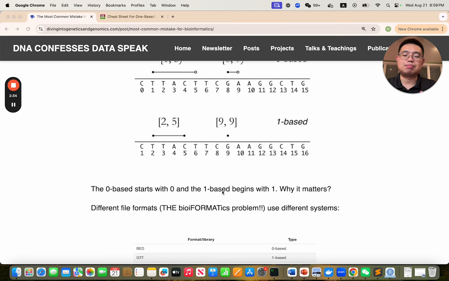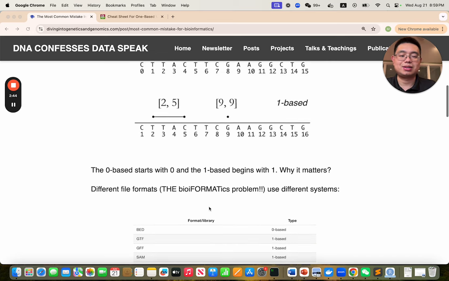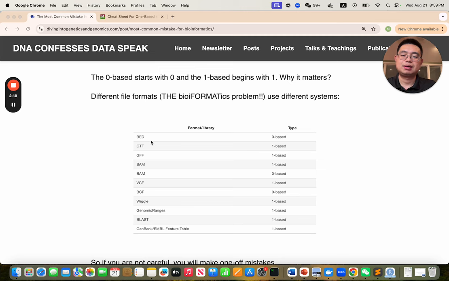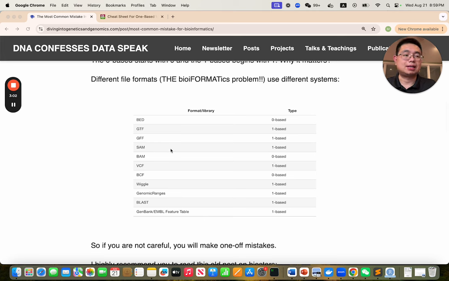So why does this matter? Because different bioinformatics file formats use very different coordinate systems. For example, the BED file, which is essentially the easiest format, with chromosome, start and end, is zero-based. GTF files and GFF files are one-based. The SAM file, which is an alignment file, where you align sequences to a genome or transcriptome and it tells you where each is aligned, is one-based, and is a regular text file. What's more interesting is that the BAM file, which is the binary form of the SAM file, uses zero-based. So it can be really confusing.